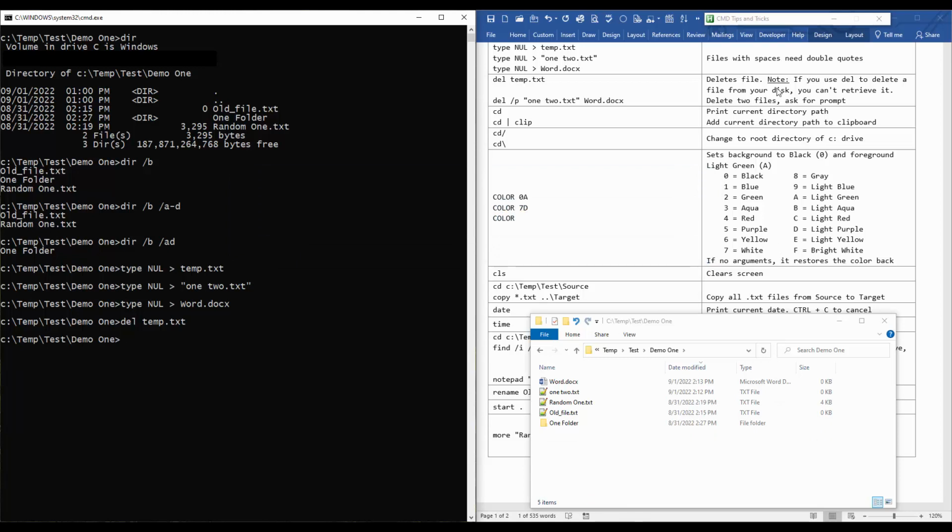I do want to note, if you use the delete command to delete a file from your disk, you can't retrieve it back. It doesn't go in your recycle bin, it deletes it from your disk, and there's no trace of it. So be careful if you are using the del command. One prevention you can add is to add a /p, which will prompt the user, are you sure you want to delete this file?